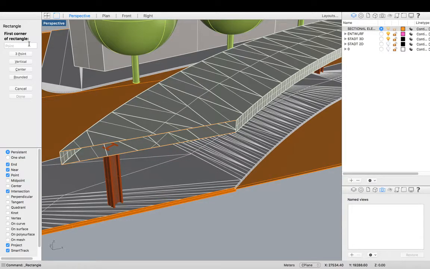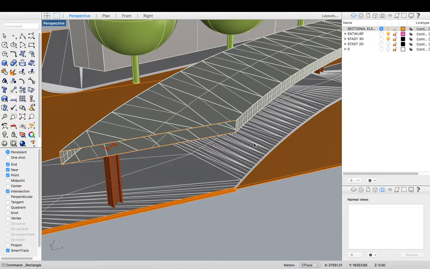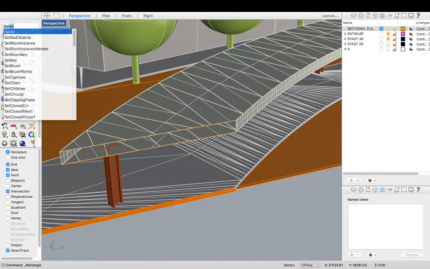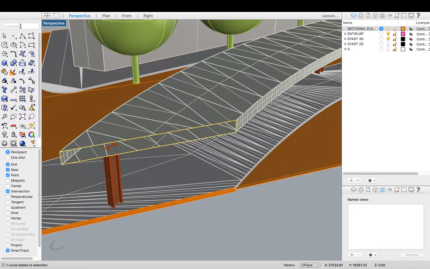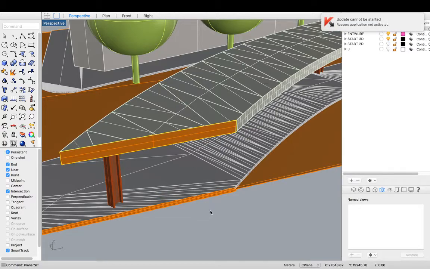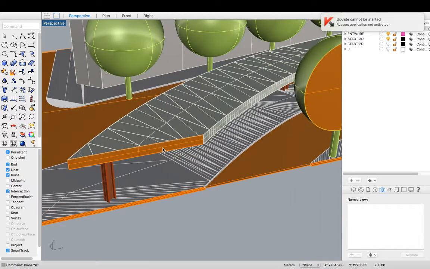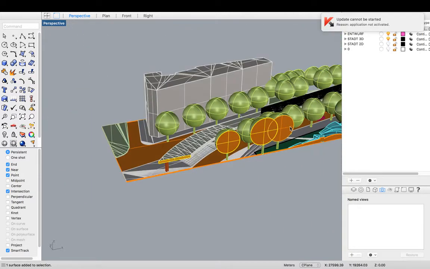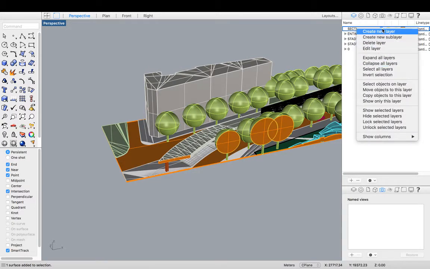That curve obviously wasn't planar, unfortunately, but that's not a problem. We're just going to make a 3-point rectangle. And select last. And try the command again. There we go. It's made me a planar surface. I'm going to group all of these surfaces that I have made. Well, actually, they're all on one layer, sectional elevation, because I've had that layer selected. So everything created with that layer selected has gone straight to that layer. And I'm going to group them anyway.